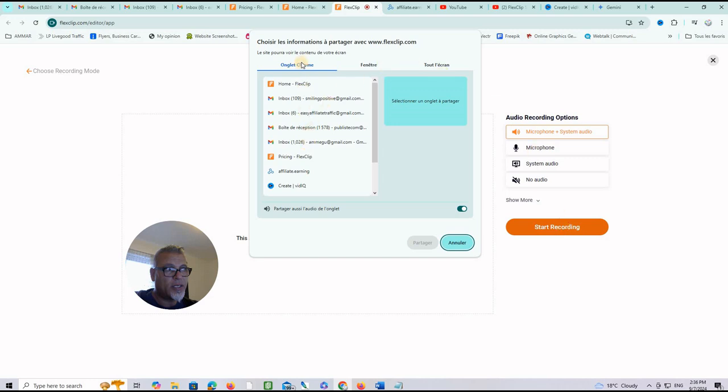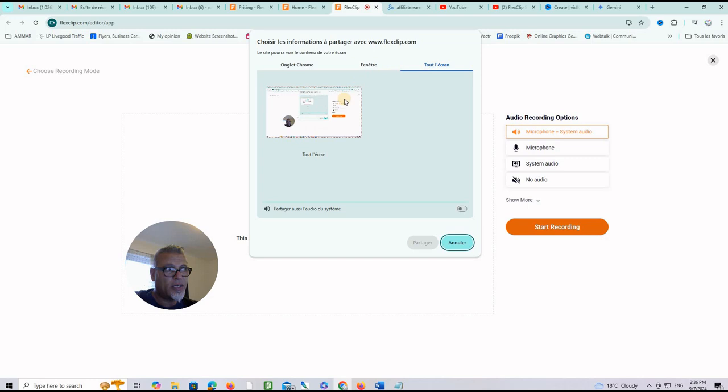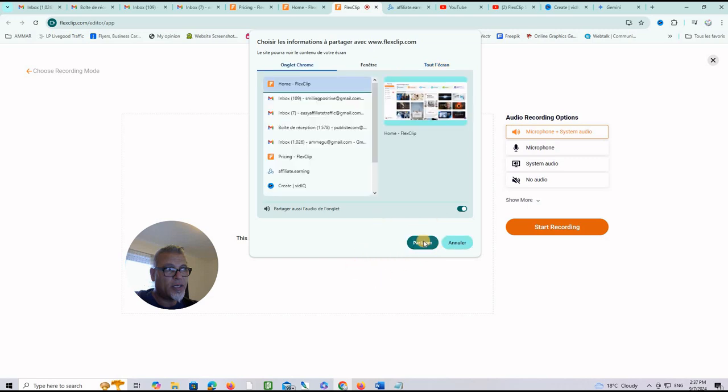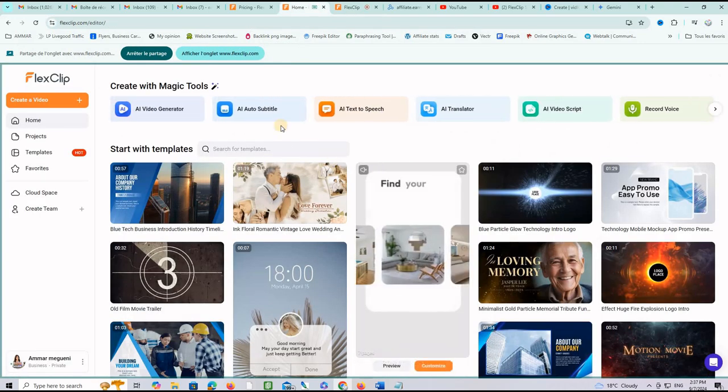Now I have to choose which Chrome tab or which window or the whole screen if I want. Let's say for example the whole screen like this, everything on my screen will be recorded. And now what I want to do is I want to share also the system audio. As you can see here, I have to tick this one. Now it is just preparing the screen to be recorded, and as soon as this button here becomes blue, you will have to start recording. I'm going to click it now, and as you can see, I am recording the screen using FlexClip right now.